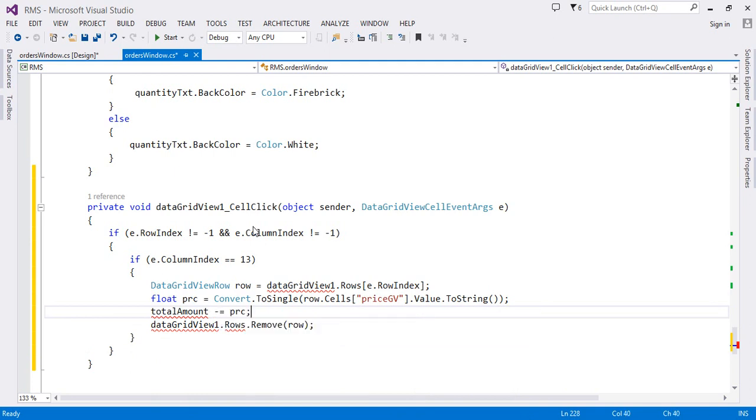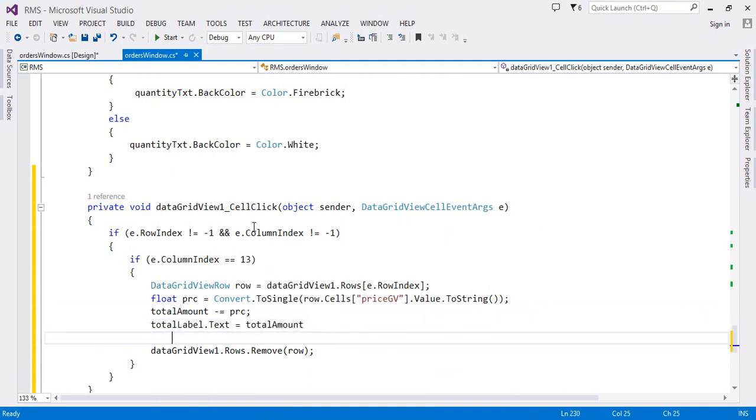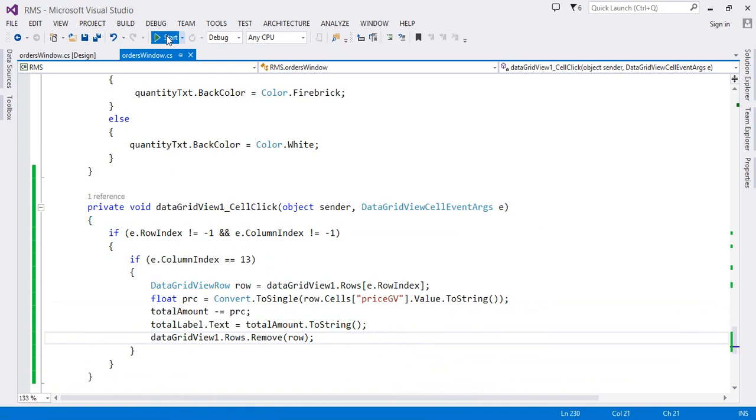So the amount will be picked up from the column that you click, and then it will be subtracted from the total amount, and then you will display it: total label.Text equals total amount.ToString. All right, so that's it. Save it and then start. Let's see what will happen.